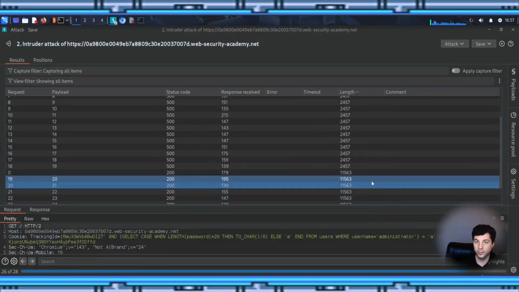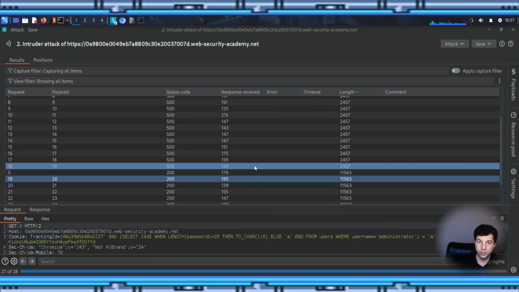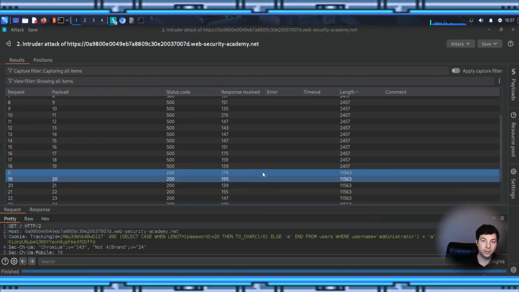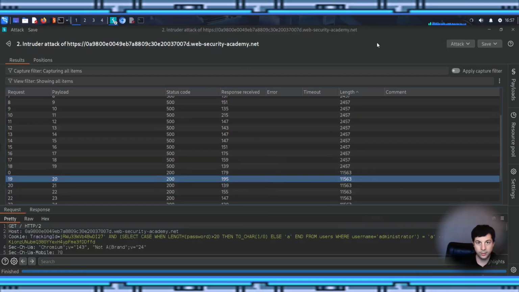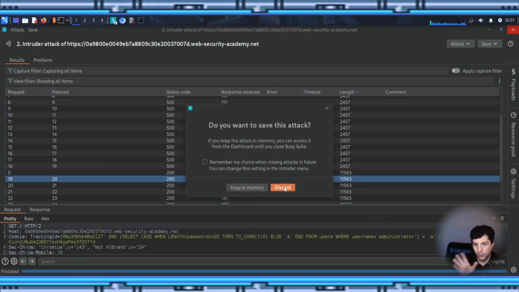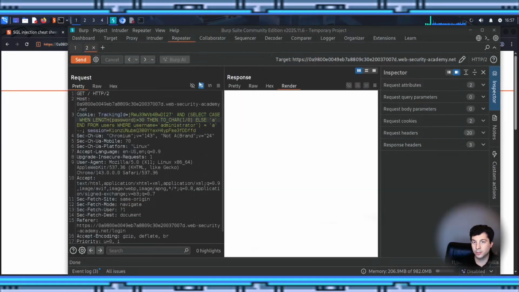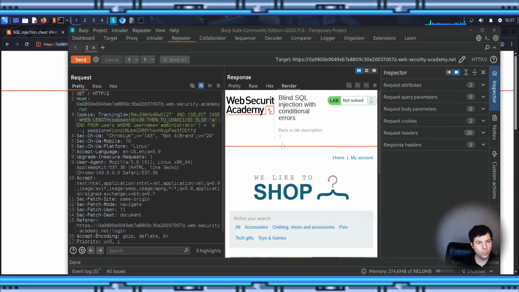Right here. So we know it's larger than 19, but not larger than 20, which means the password is 20 characters. That's perfect. We don't need that. Please discard. So let's move back to Repeater. Okay, so what do we do now that we know that there's 20 characters? Now we've got to find out what each character is in the password. So let's find out.